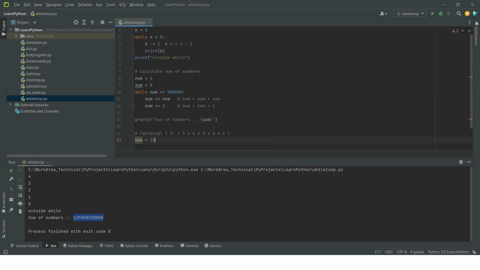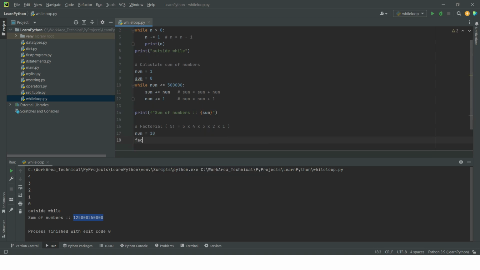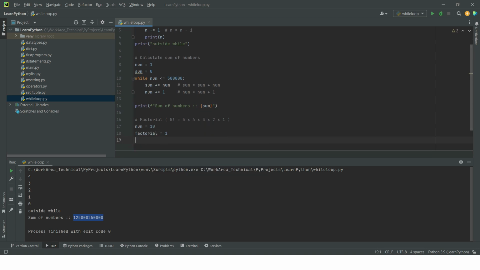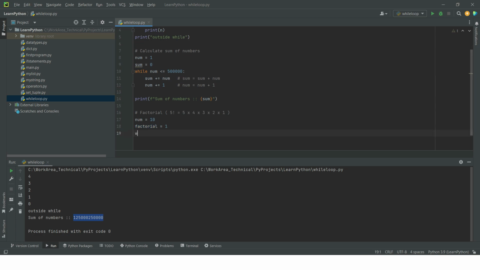Let's say I want to calculate the factorial of 10, and factorial is equal to 1. Similar to our previous example, we would have a variable called factorial wherein we would be storing the output. Now our while loop: while number is greater than 0. Also, we will start from 10 and we would keep on reducing or decrementing number by 1.